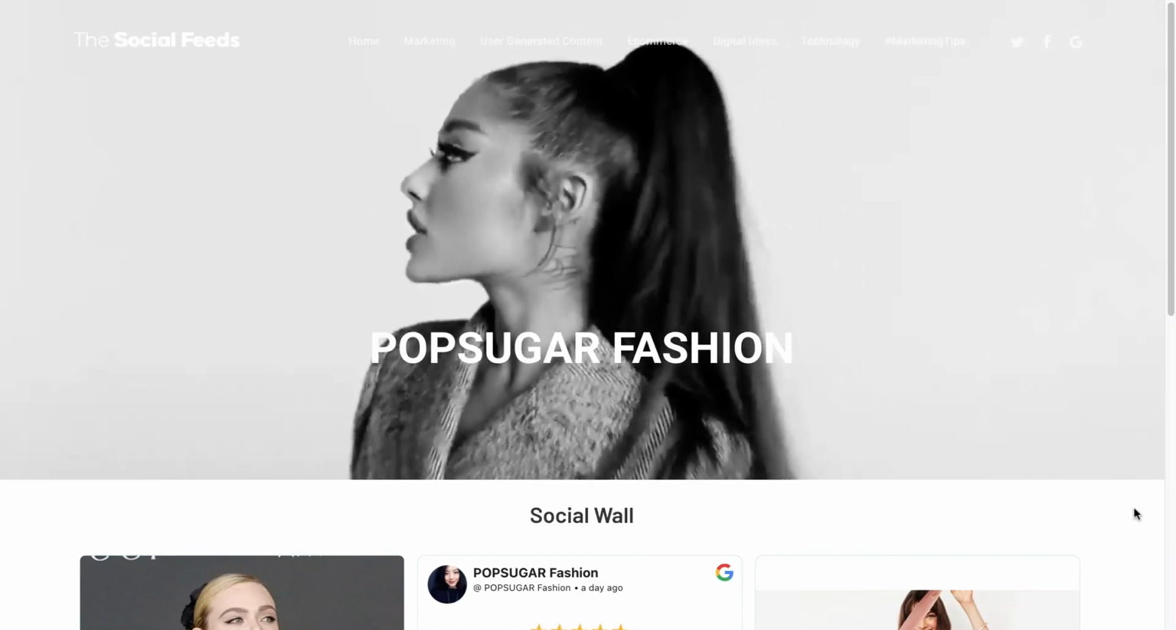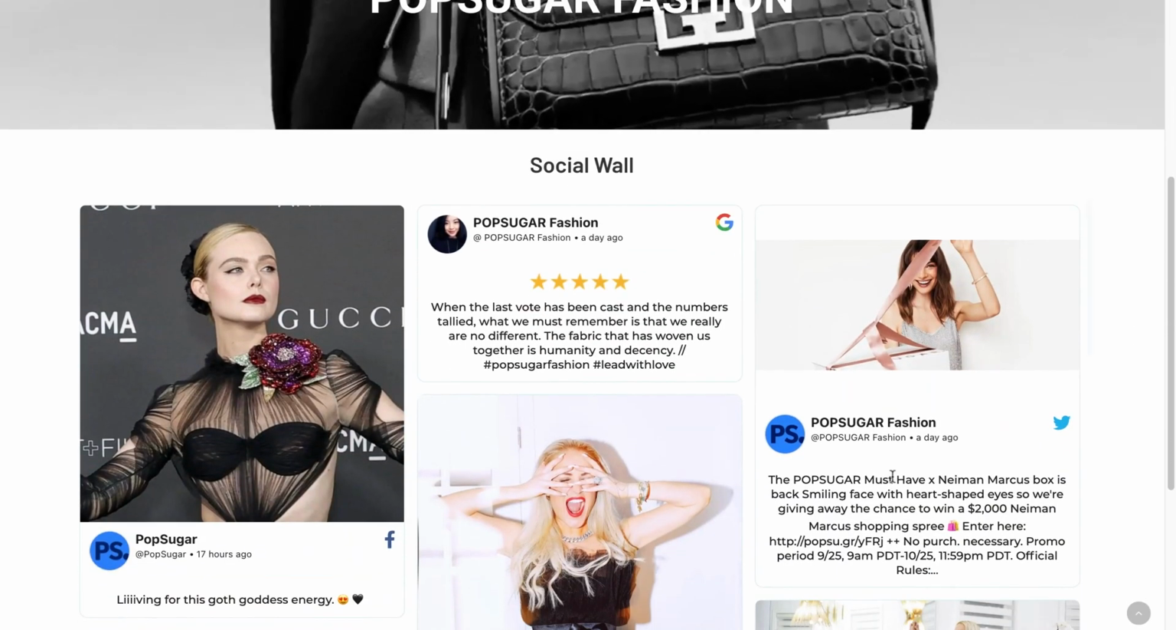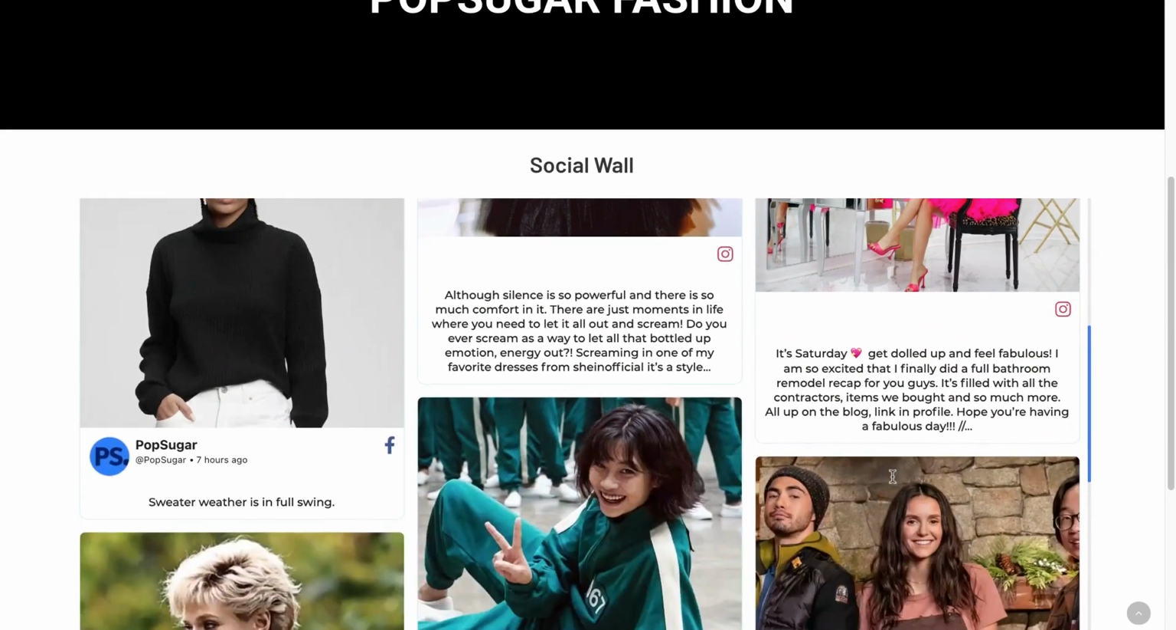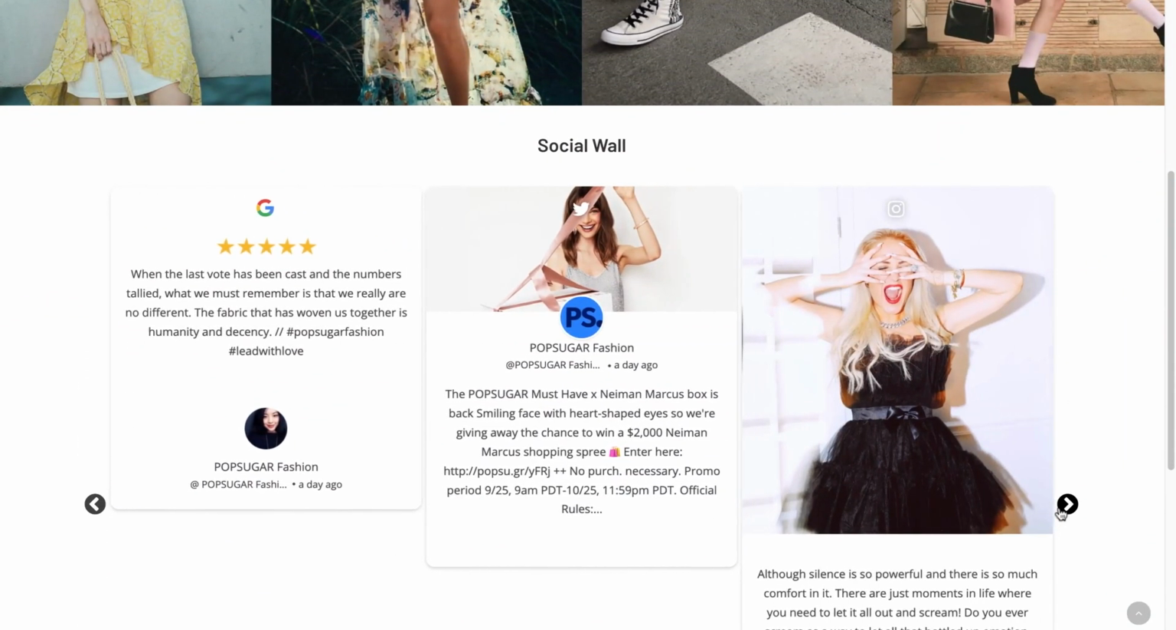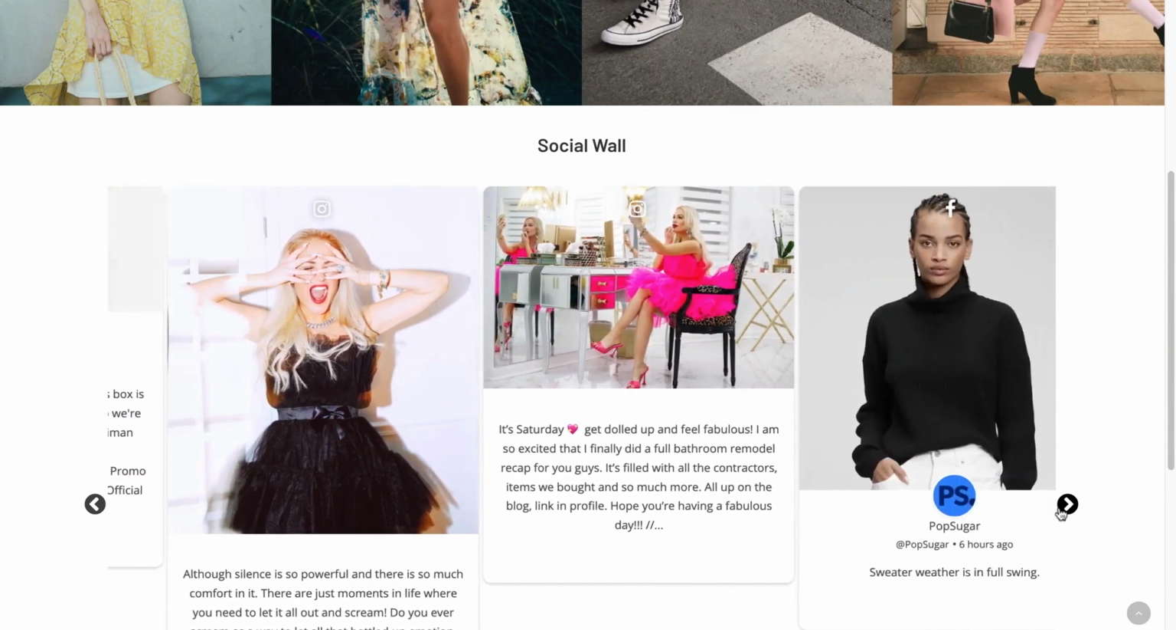How about adding social vibes to your website? If you want to have your website something like this, or like this, or the best possible way, with Tagembed, you are just a few clicks away.